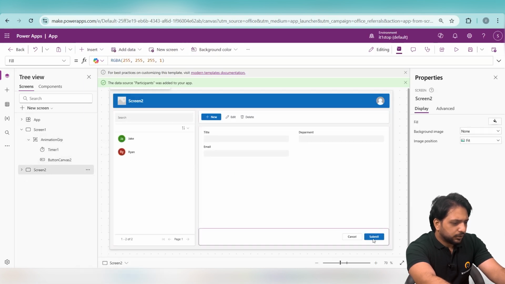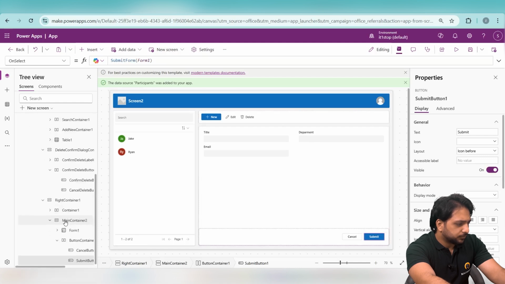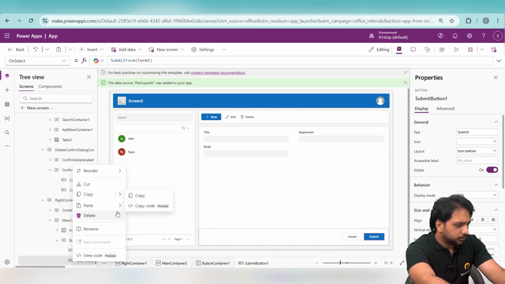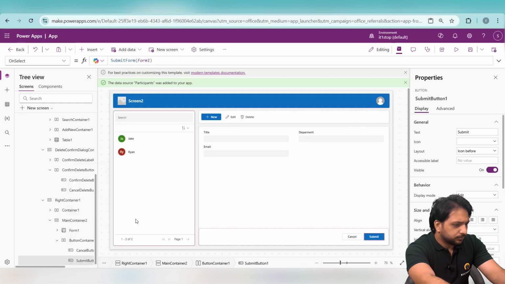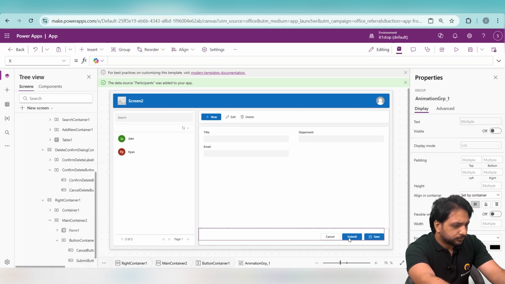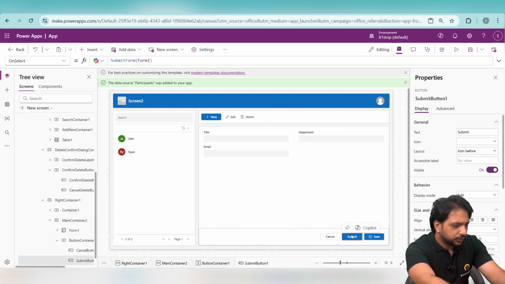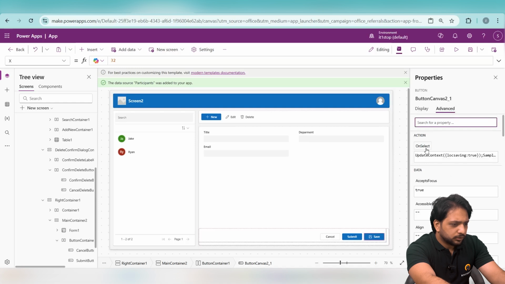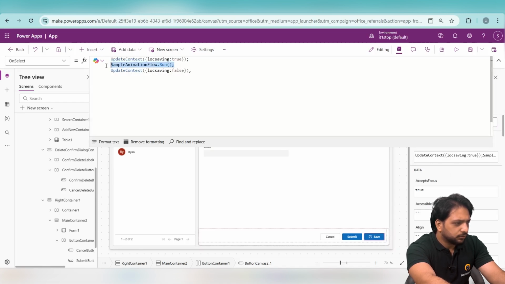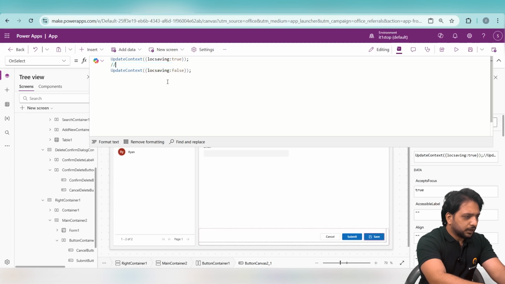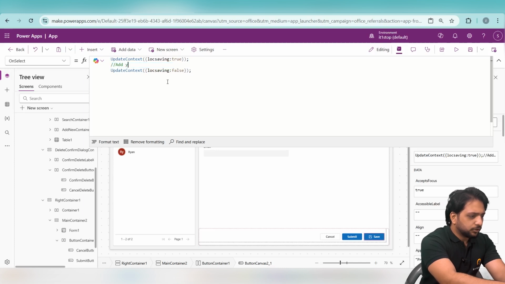After that, here in our submit button we'll click on the paste code. Now here on the save button action, on select we will remove the flow run and here add a comment, add your action here.